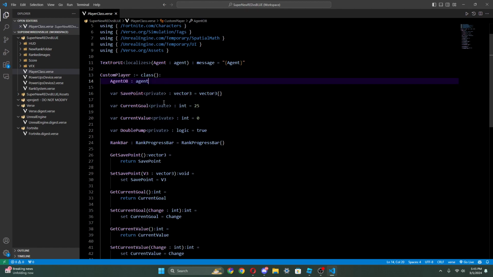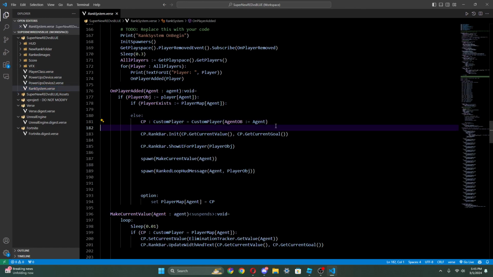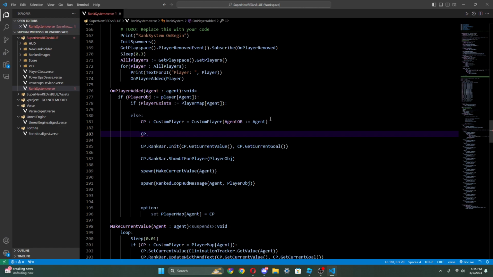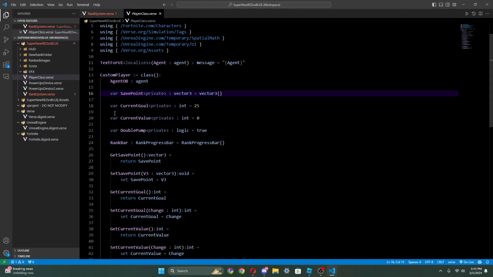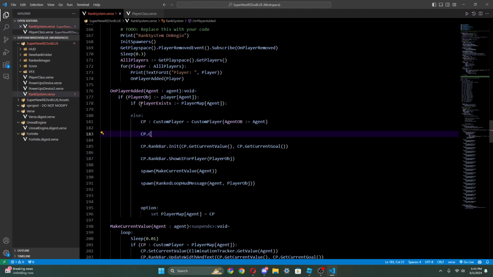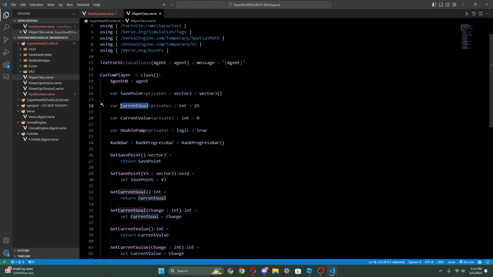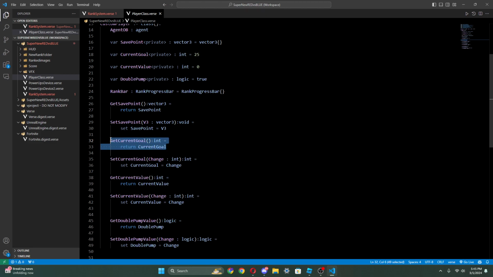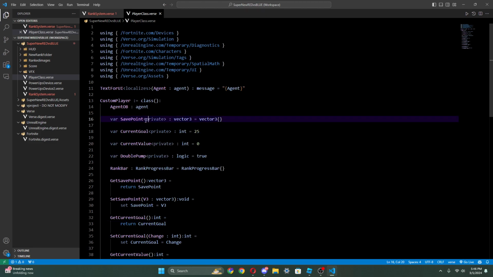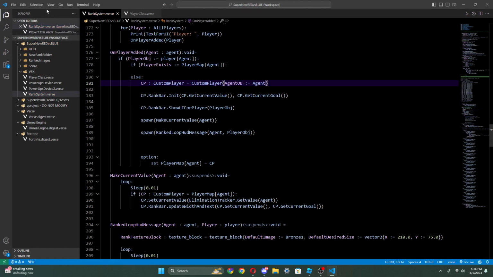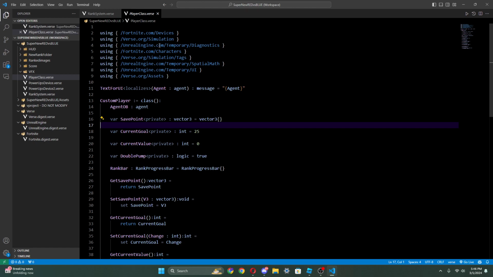You don't have to, because if you don't put private, you could actually go here to CP, right? Go to CP dot. Let's say we wanted to edit this directly, something like current goal. You could just do current goal like that, and access it directly without, as we saw last time, making functions. We wouldn't have to do that if this wasn't private, but I just set it private, so you don't have to, but you can.